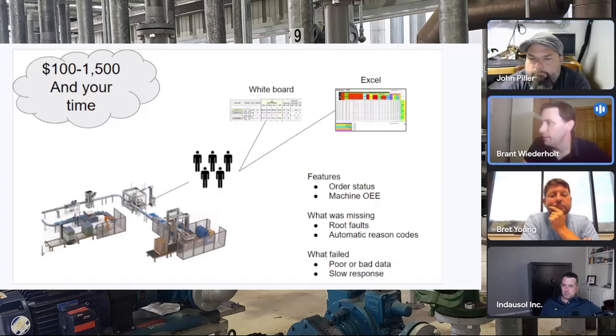And then the whiteboard's kind of nice. They'll have a manager who walks the plant. If he starts seeing that something is a little off, they can just go to the line and see what's going on. But there's usually a delay, and you're not capturing all this data long term, so you can't analyze it, unless you're putting it onto the Excel sheet.